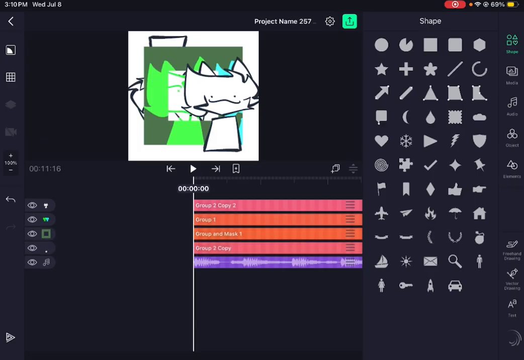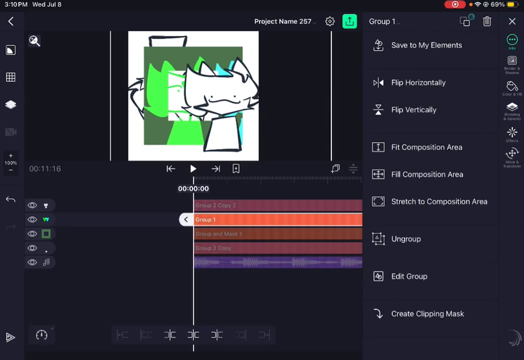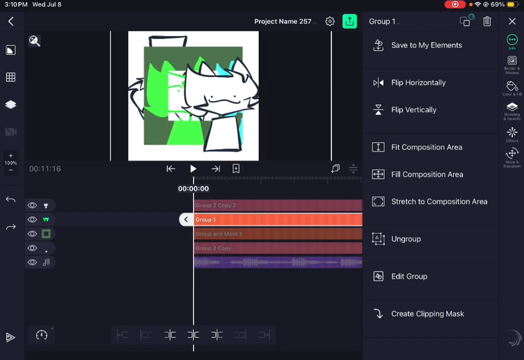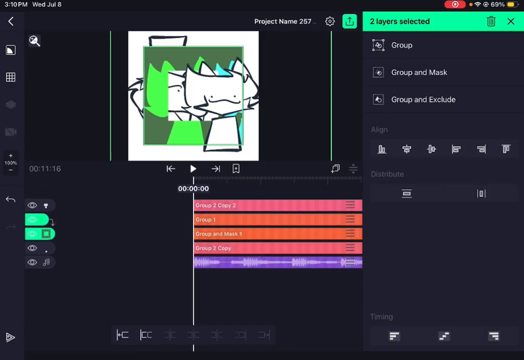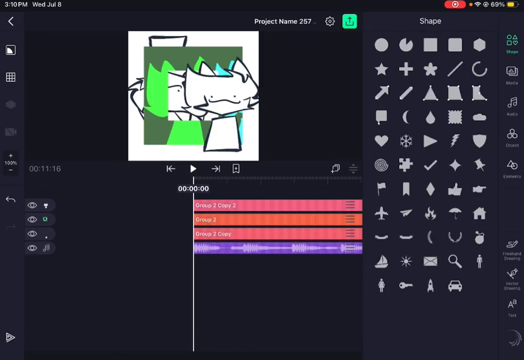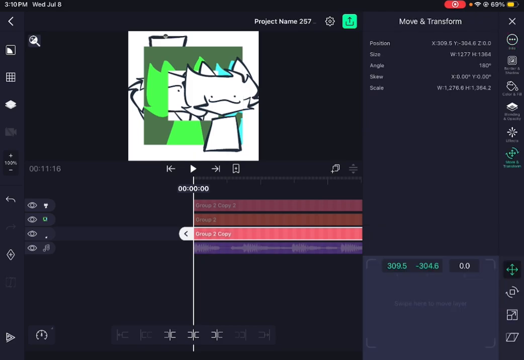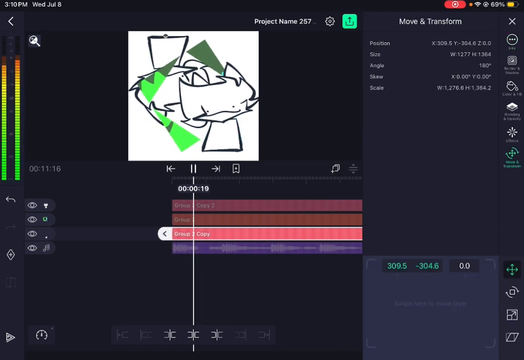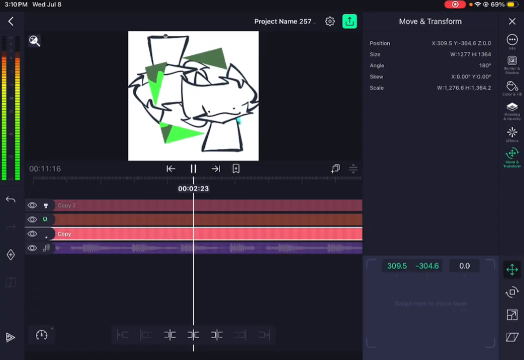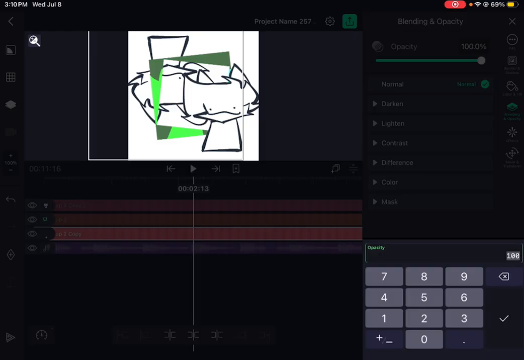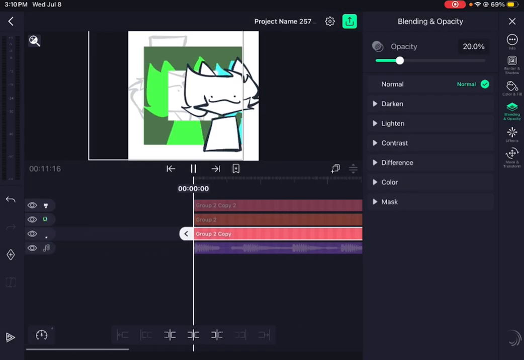Oh my god, no. Okay. I forgot to group these two. No. I forgot to clipping mask it. That's the issue. There we go. Sorry, I forgot to include that. This was one of my first times doing the square thing as well, so I'm just trying to explain it. And change the opacity on this to make it look a bit like the video. Ta-da!